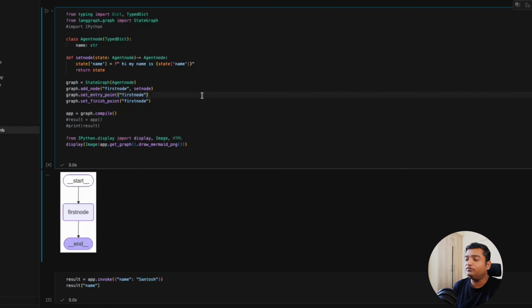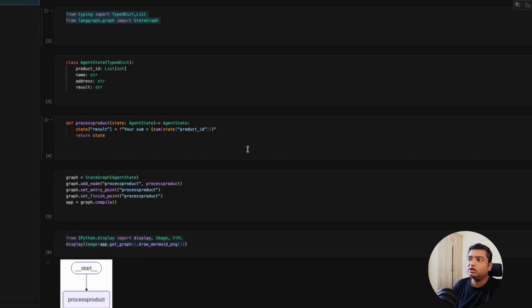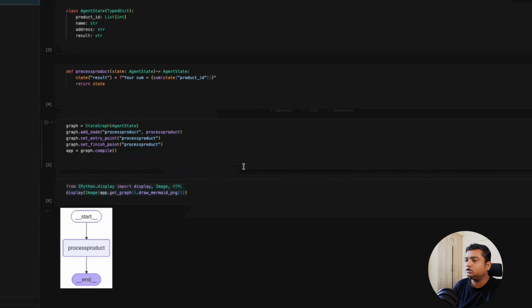Now we'll see a conditional node. We'll create one conditional graph. But before going into the conditional graph, we'll discuss one more thing: some transformation. In the previous graph, we were just passing the name and getting the name. Now we want to do a summation. We have given a list of numbers, and those numbers should get some transformation and give you the output.